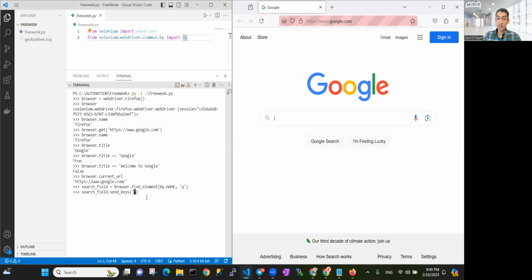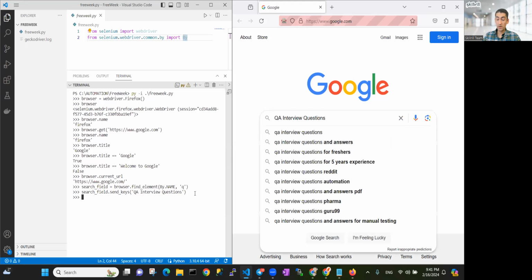Okay, so send keys. What do we want to search? Let's say we want to search QA interview questions. That's what we want to send to the text area right here. So if I hit enter, it's supposed to send this text into this field. Okay, there we go, just like that.